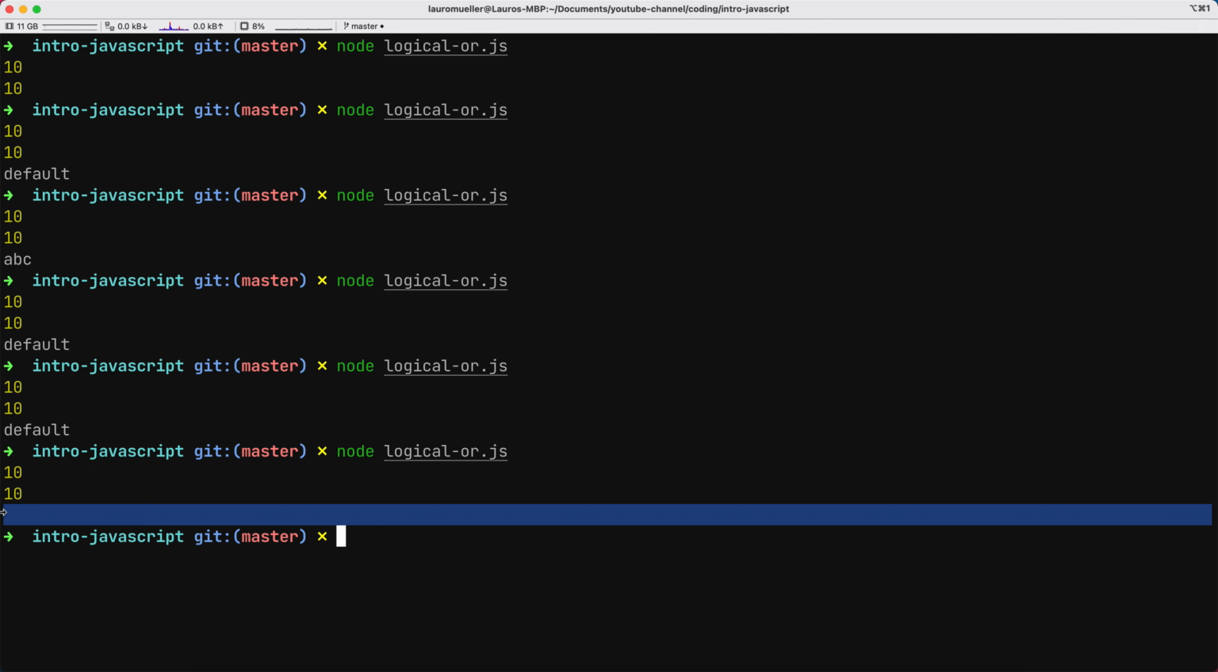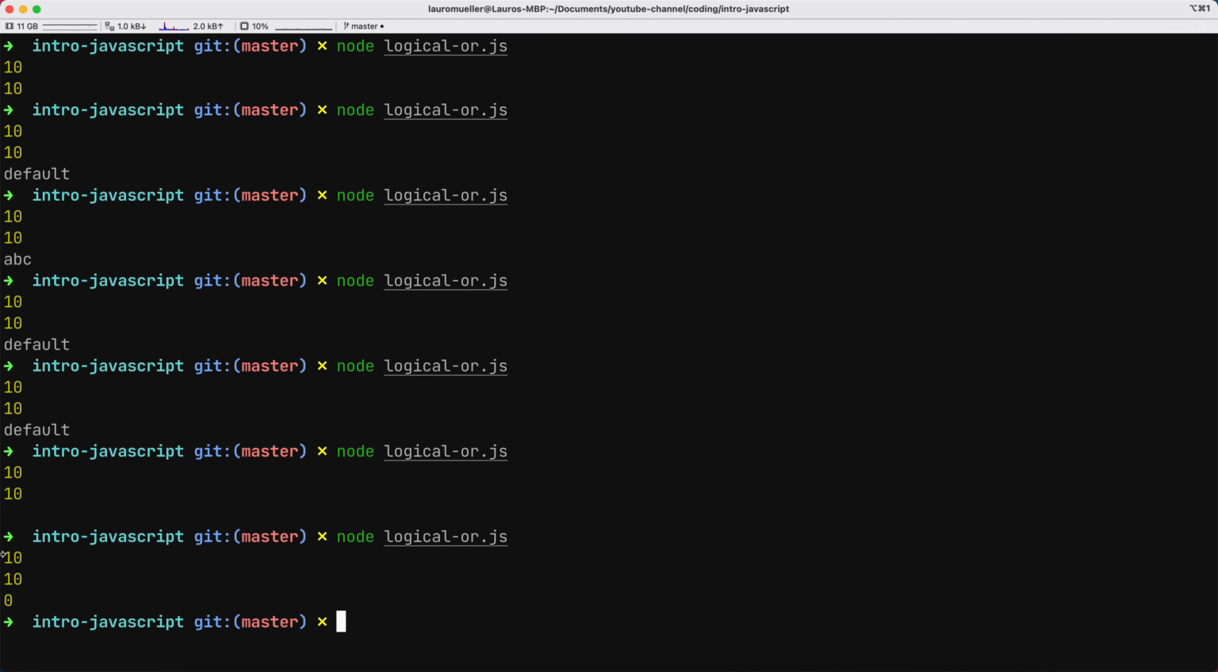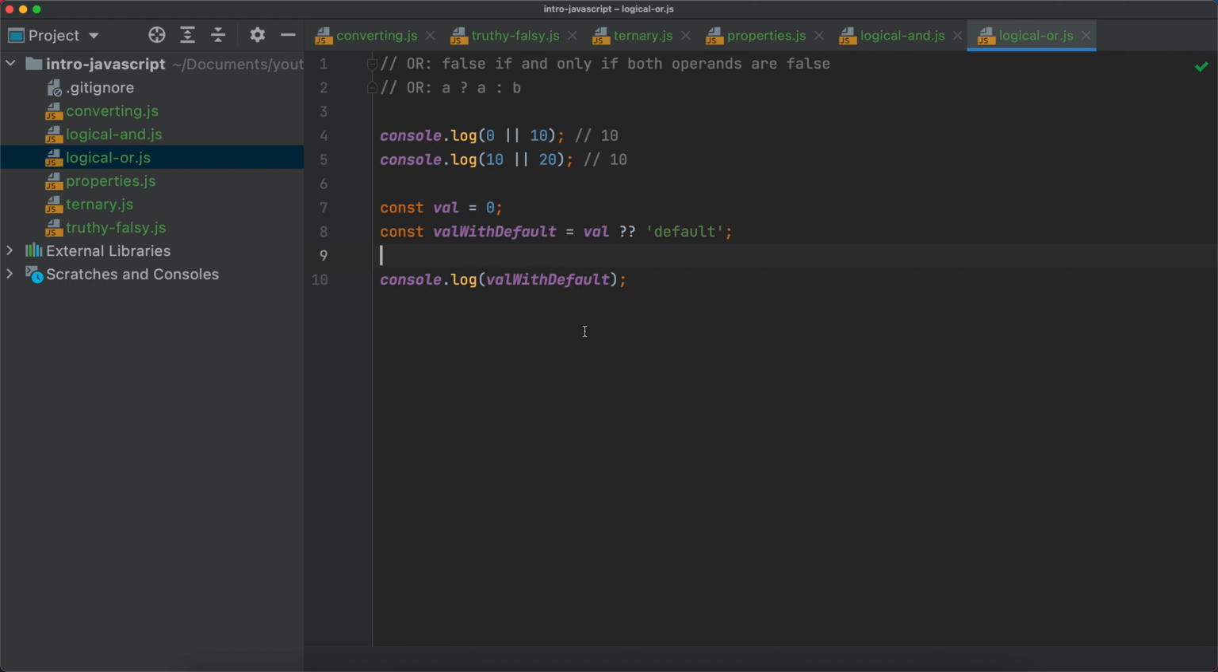Now we have an empty string here assigned because the value is an empty string. It's not undefined nor null. If we have 0 here and then we have something like this, then we will be able to assign 0 to the value with default variable.